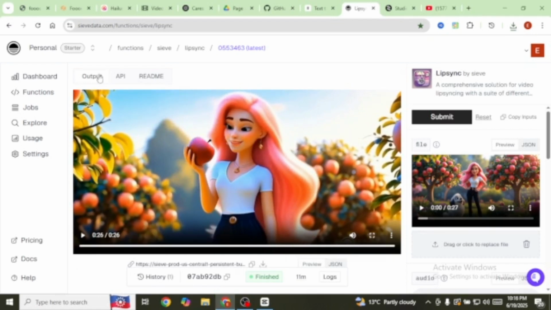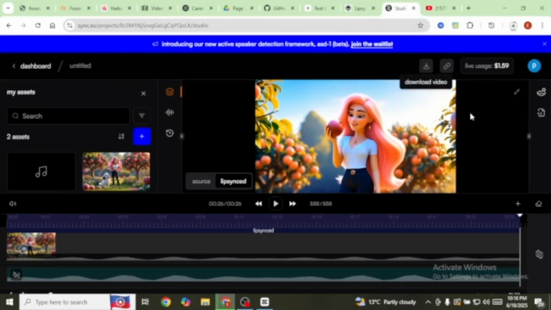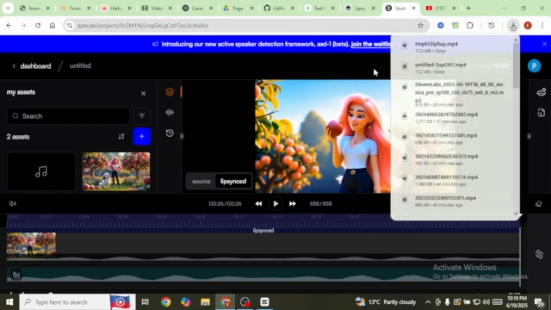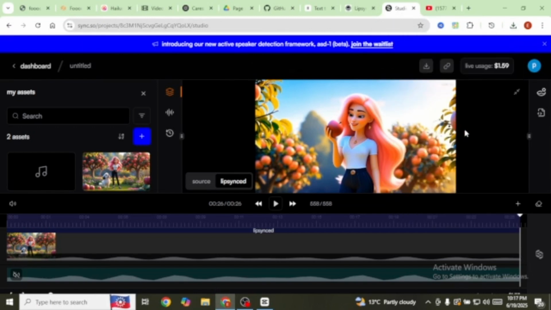To download your video from Sieve Data, you're going to click on these three dots here and you're going to click on download. If you're on Sync Labs, all you need to do is to click on this download icon. And that is a very simple way of creating an avatar that can move, talk, and even perform any action that you require.